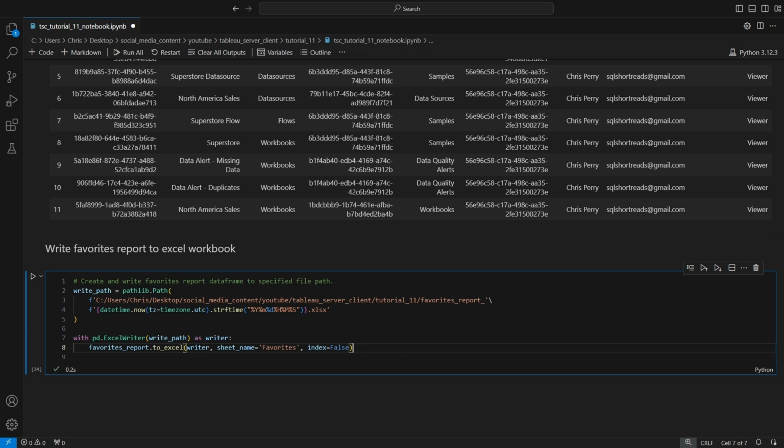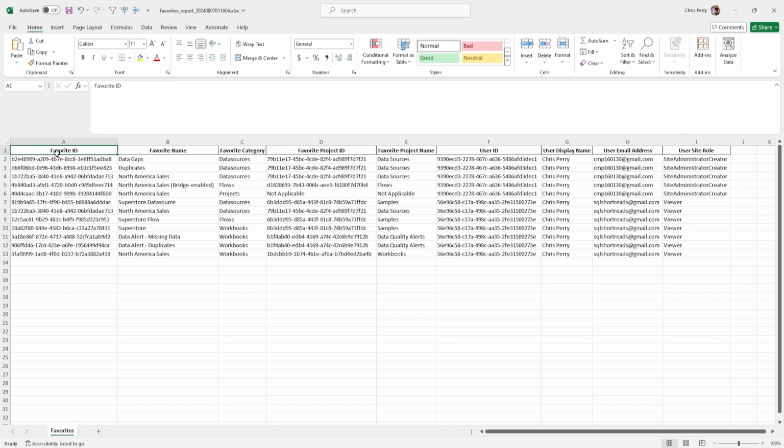And what I'll do, let's go ahead and pull this up so we can see the fruit of our labor here. All right, so here's our favorites report. As expected, there's one row per favorite. And captured within each of those rows is the favorite ID, the name of the favorite, the category of the favorite, so is it a data source, flow, workbook, metric, etc. The project ID corresponding to the item, the project name, and then the user information. So this is going to be the user that has favorited that item. So in this case, it's me, the email address, the site role.